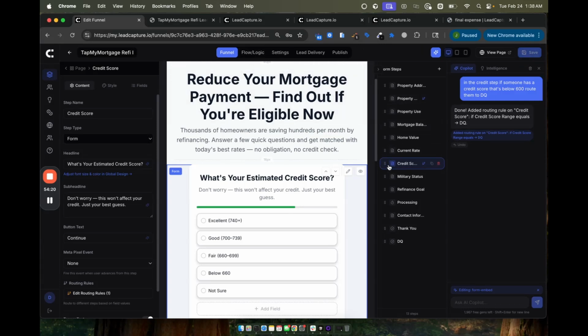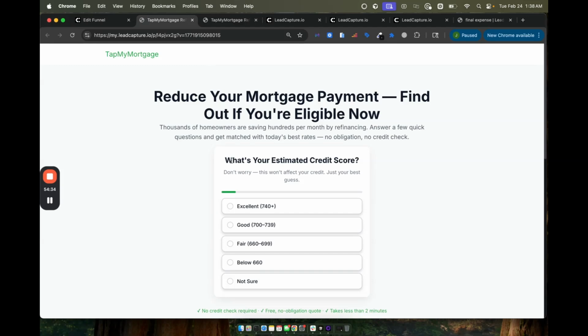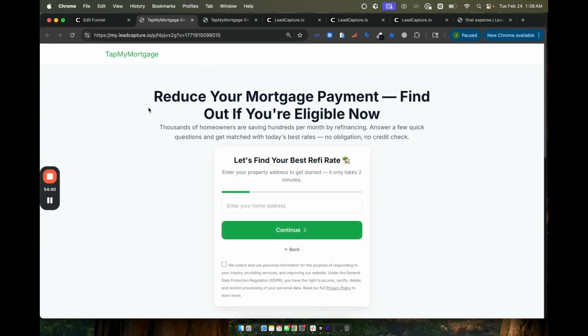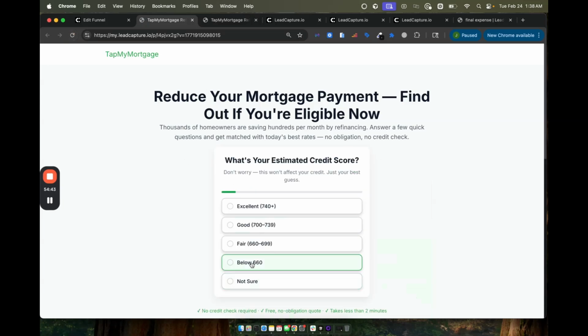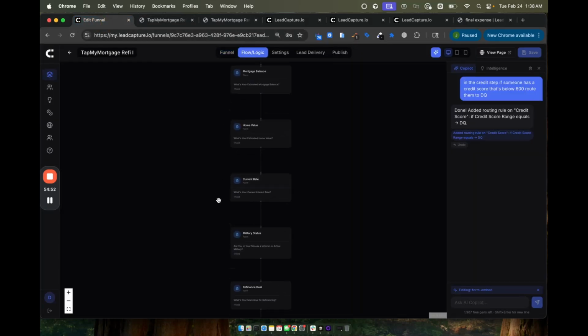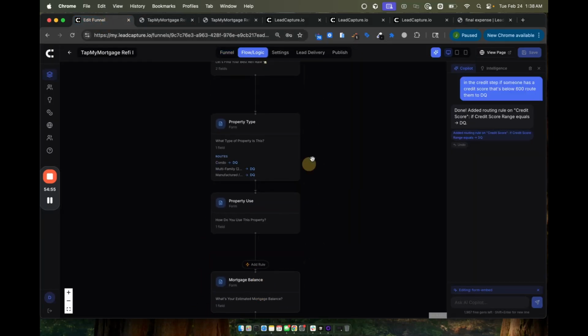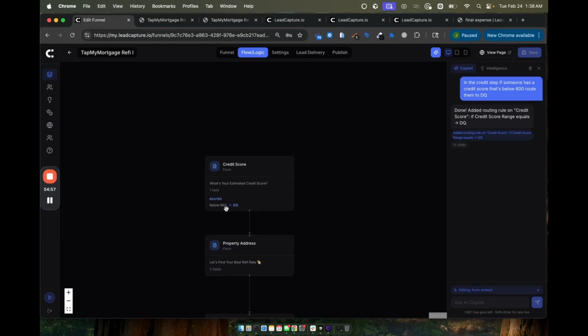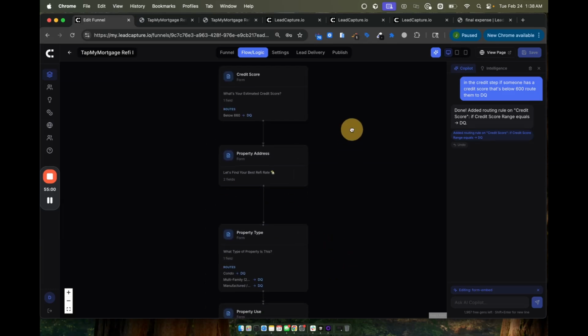Now, one of the nice things about LeadCapture is that to adjust the order of the steps, you simply drag them around. If I move credit score all the way to the top, it's now going to lead with credit score. So this is now going to be the first step. Here's the credit score step. If I click on 740 plus, you'll see it takes me to the home address step. But if I click on below 660, it just took me to the DQ step. That's exactly what we wanted, and AI Copilot was able to do it for us, which I think is amazing and could save a lot of time when it comes to setting up conditional routing. And then if we come back up here, here's the credit score, there's the route that we set, all set up by AI.